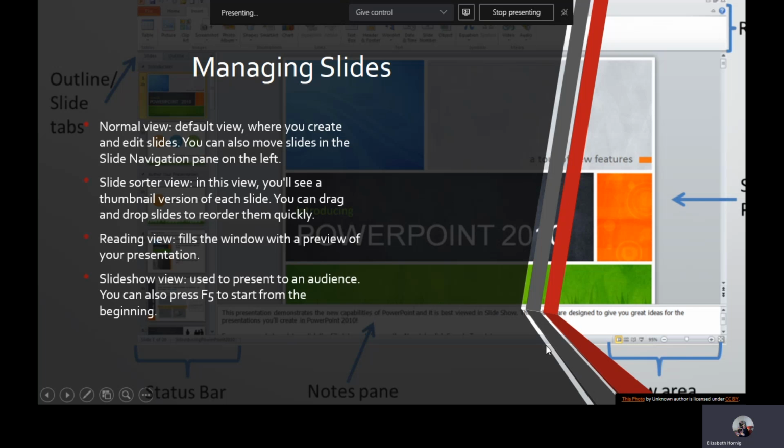And then the next icon that looks like a movie screen, that's the slideshow view. And that is used to present your presentation to an audience. You can also press the function key F5 to start your presentation from the beginning.